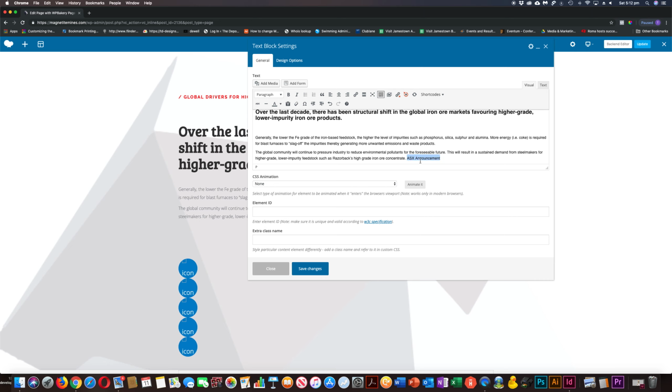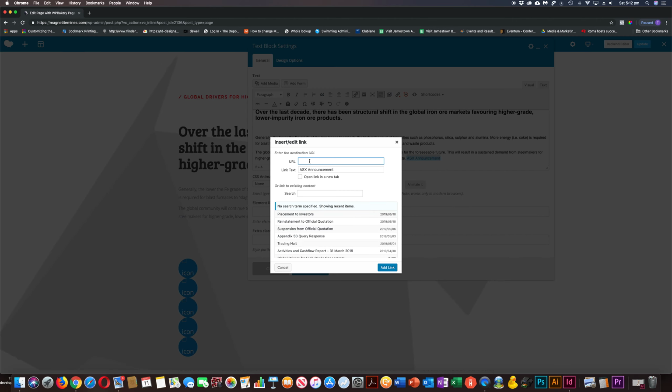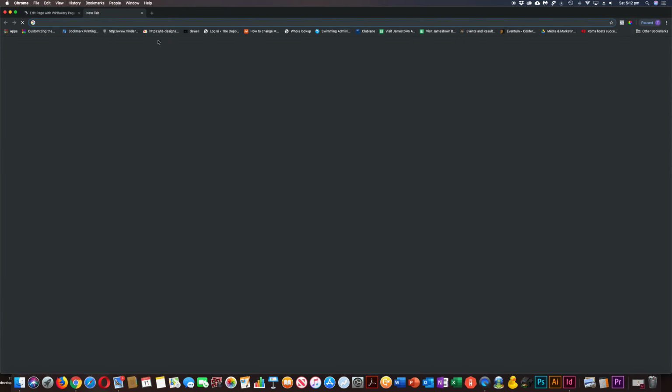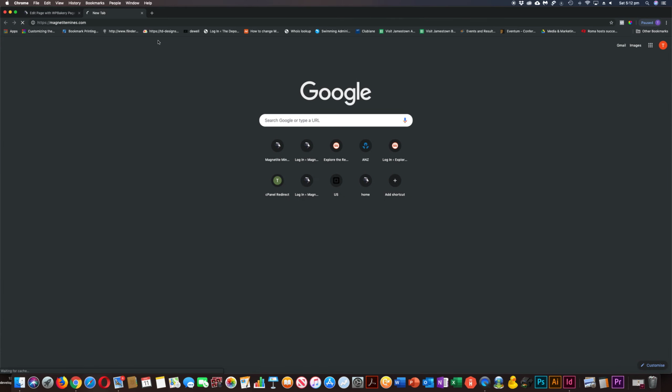So I want to put a PDF file attached to that. I can use this hyperlink. Don't use this one. This one's a page scroll link. That's for anchoring. So I'll show you that in a little while too. Okay, so I'm going to add a link. So what I'm going to do is I'm just going to go up here and add another page. Magnetite Minds.